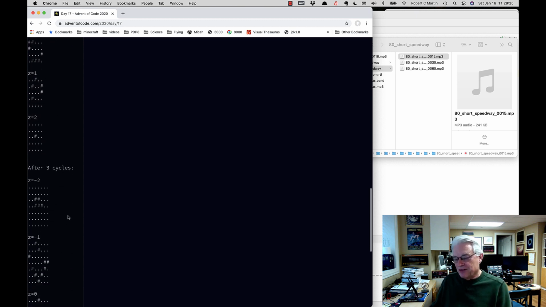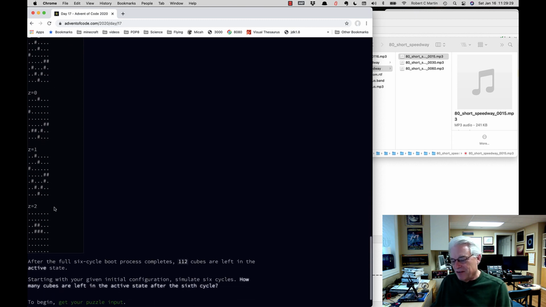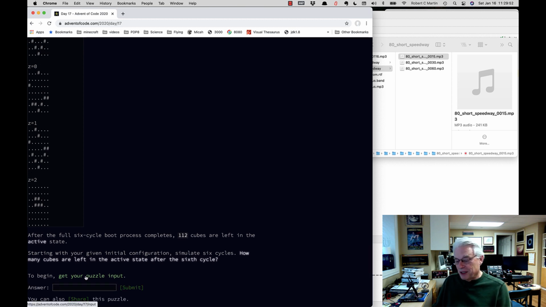And then after 3 cycles, it becomes 1, 2, 3, 4, 5 more planes. And after a full 6-cycle process completes, 112 cubes are left in the active state. And that's for the acceptance test. Now, starting with your initial configuration, simulate 6 cycles. How many cubes are left in the active state after the 6th cycle? And here's the puzzle input.